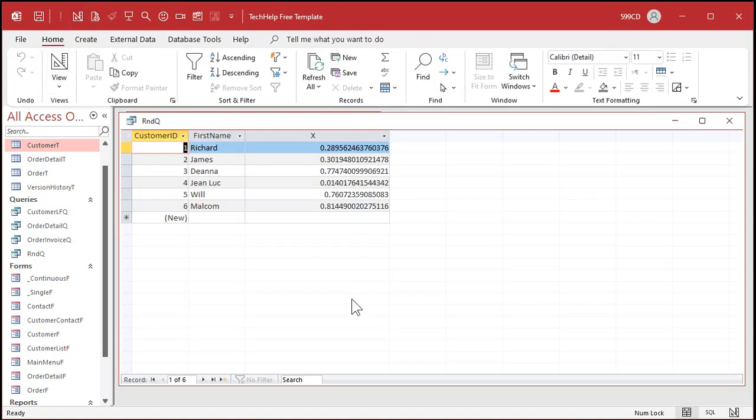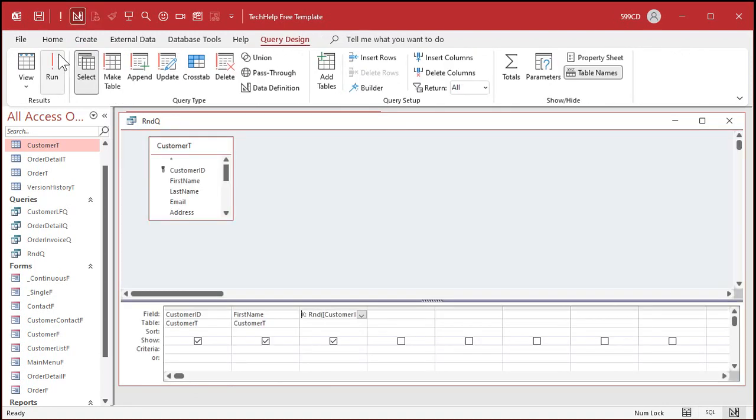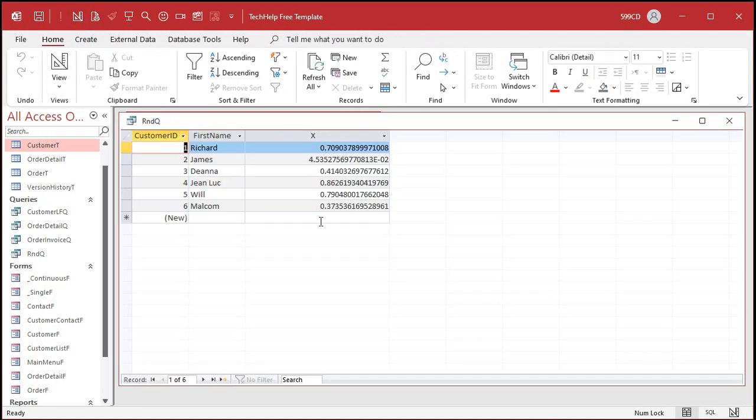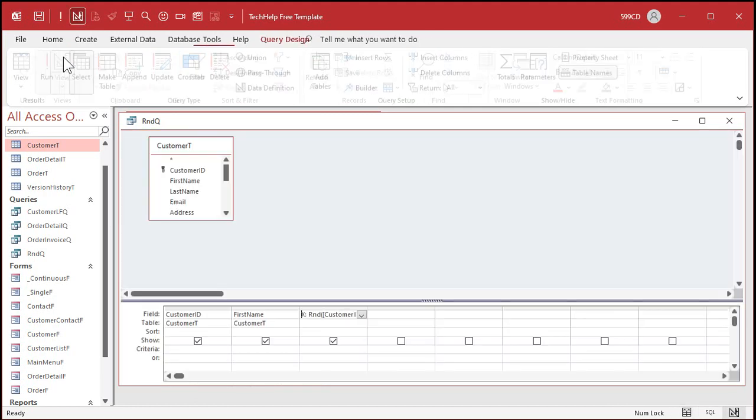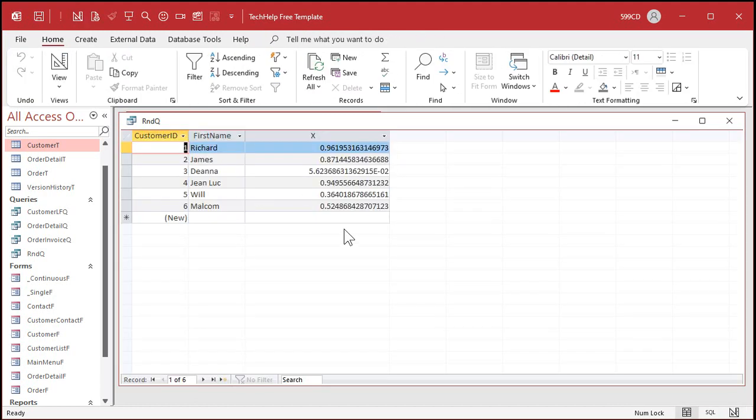And there we go. There's a bunch of unique values. All right, and if I go back to Design View and run it again, I get a different set of unique values. Right? Each time you run it, you get a different set of unique values because each record is seeding the random number generator. Okay? But there's another problem that creeps in.